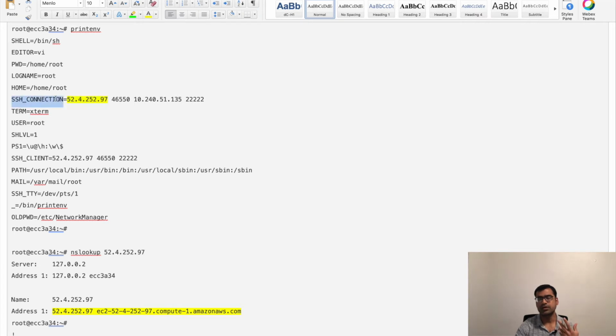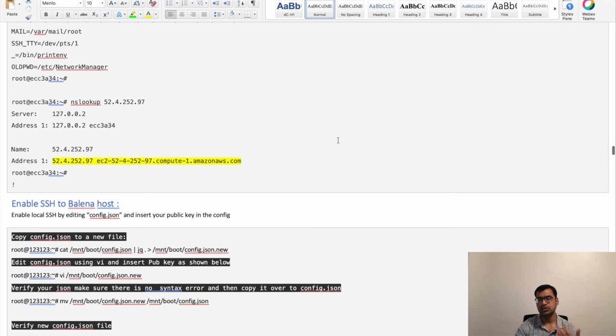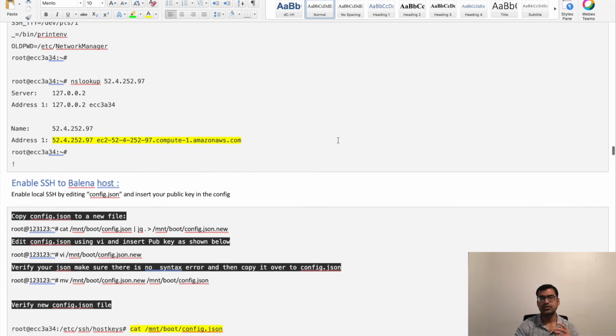And now you're curious where I'm forming this SSH tunnel, and if you do an NS lookup, you will realize that it is compute one AWS, Amazon AWS. That means the Balena controller is hosted in AWS, and this is my SSH tunnel from my host to the controller. Now let's do a couple of things.